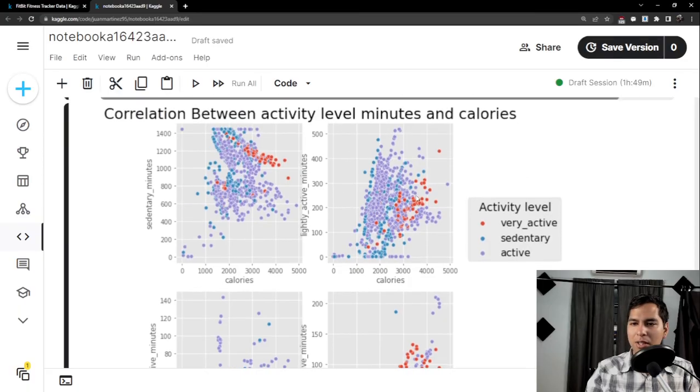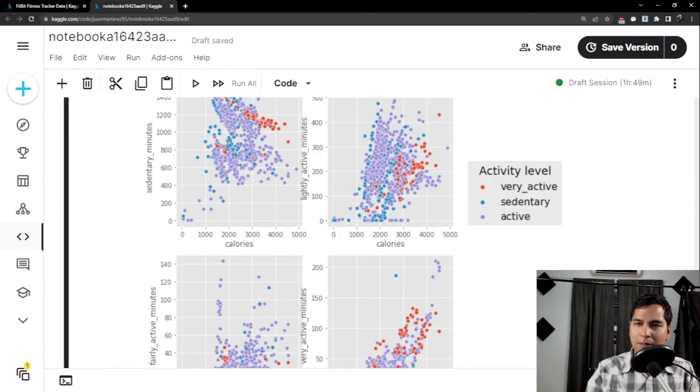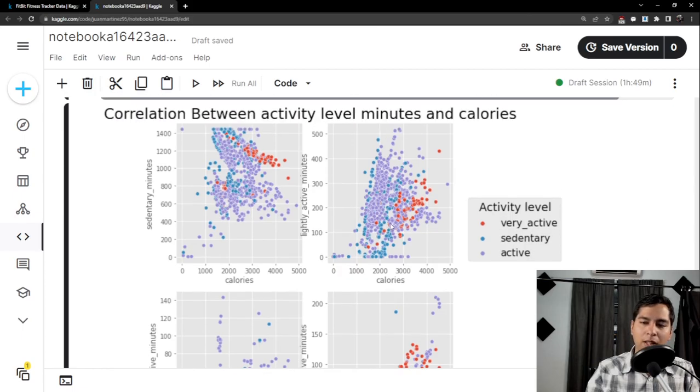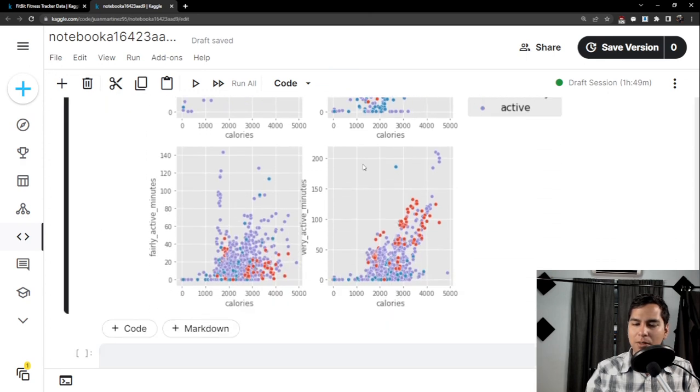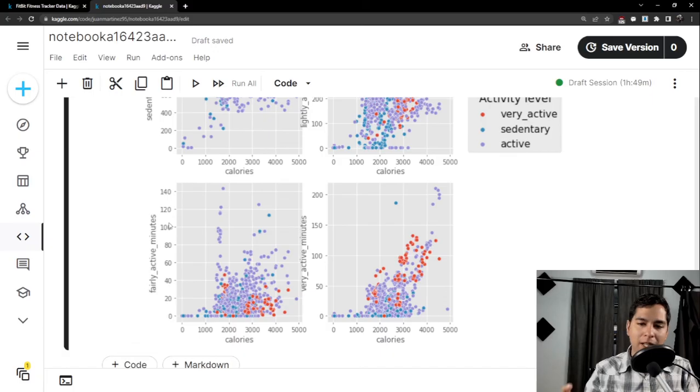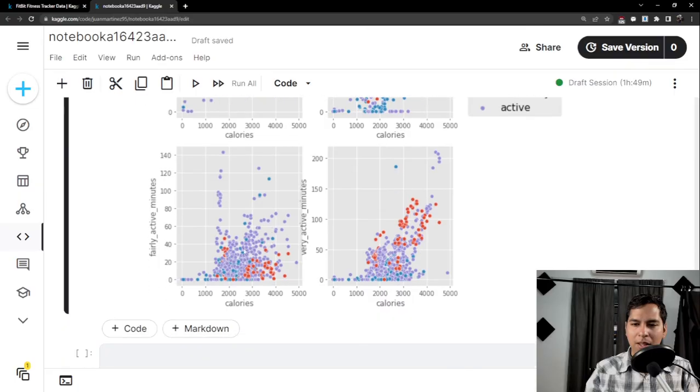Okay, and the opposite happens with the lightly active users, or sorry, the lightly active minutes. So the minutes the users were lightly active. The more time they were lightly active, which we don't know exactly what that means in numbers, they spent more calories. Okay, so here we have a positive correlation. So when they were fairly active, again, the more minutes they spent doing it, they burned calories.